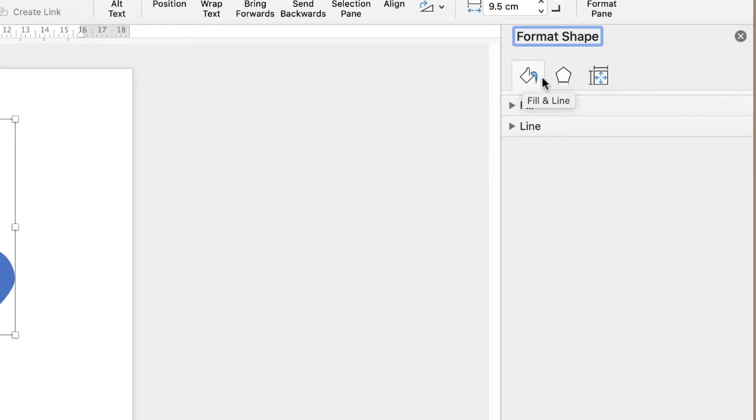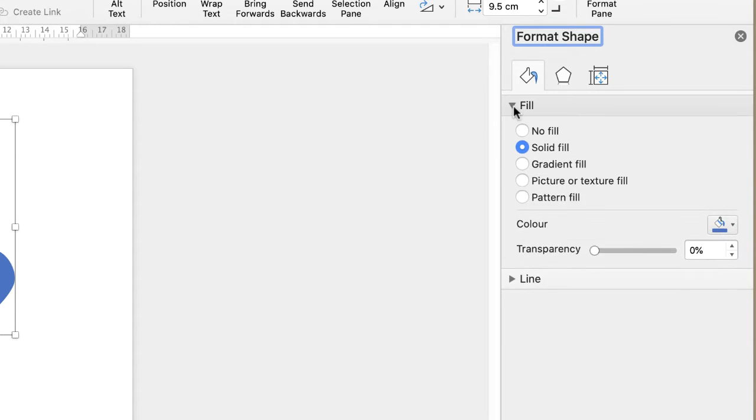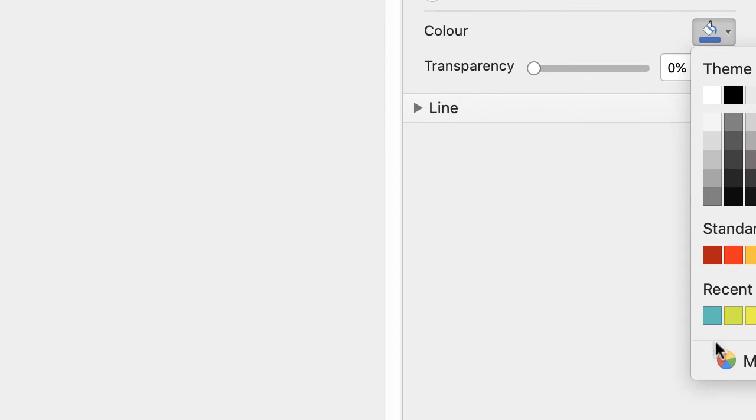So here you can see that we've got a number of different options. This bucket refers to the actual colour of your shape. The line is the boundary line that we got rid of. So if we go to Fill, and we're now in Solid Fill, you can use a gradient or a picture or a texture, it's completely up to you. But I've gone to Solid Fill here, and I'm going to go down to Colour. Click on the drop down and then I'm going to go down here to more colours.